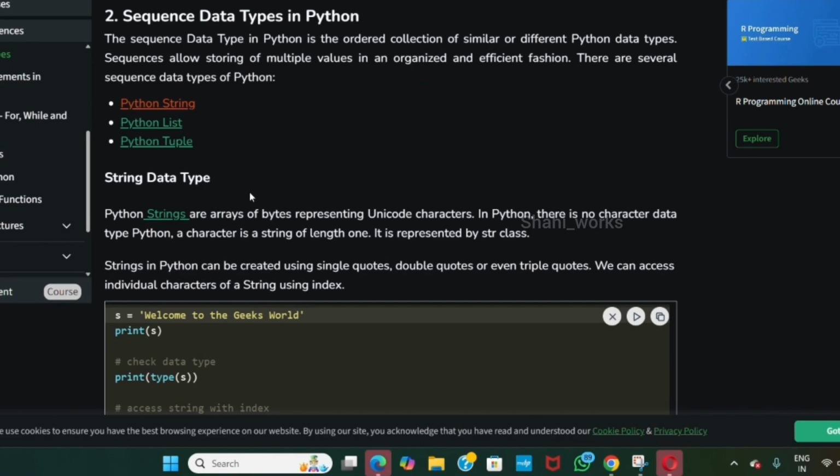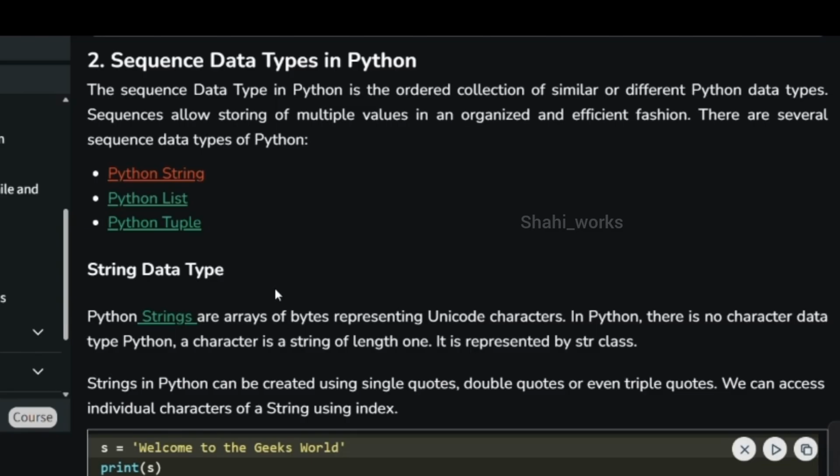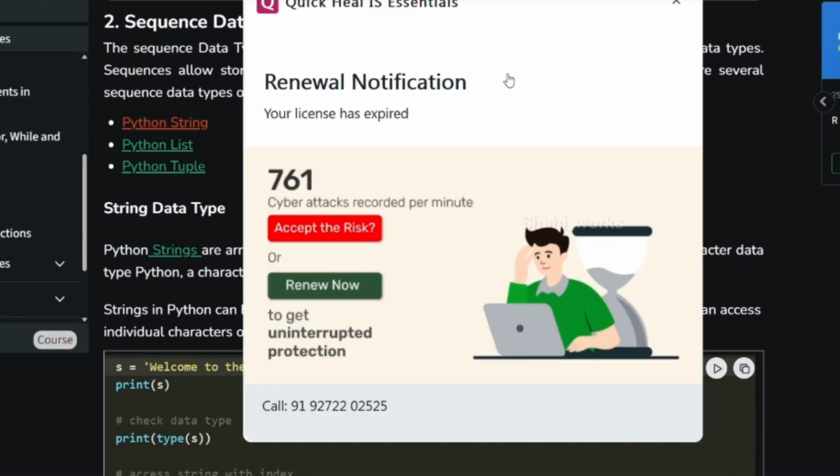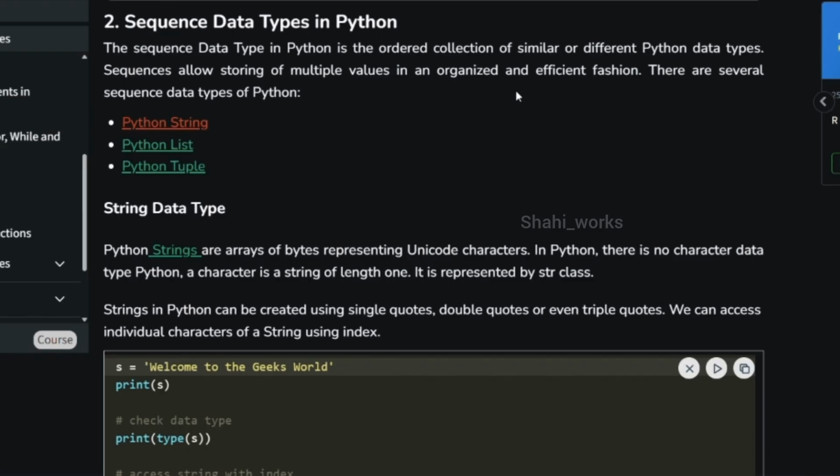So now let's move to sequence data types. The sequence data type in Python is an ordered collection of similar or different Python data types. Sequences are for storing multiple values. Also, there are three different types of sequence. They are string, list and tuple.